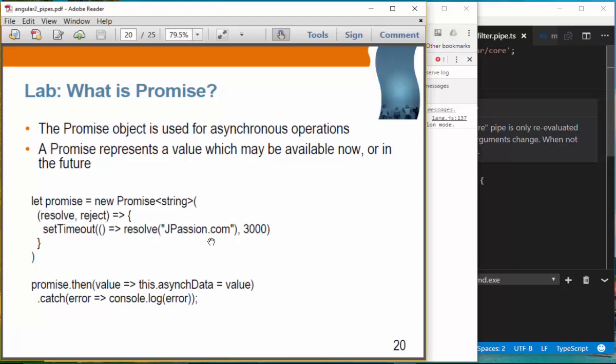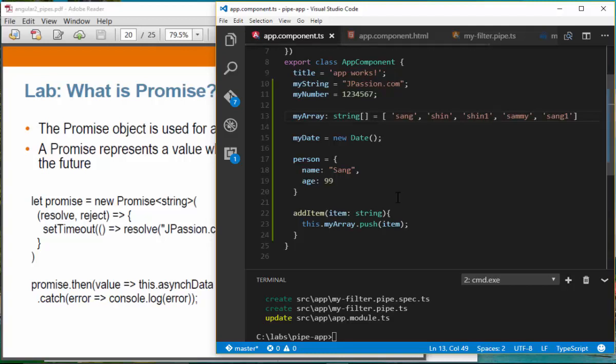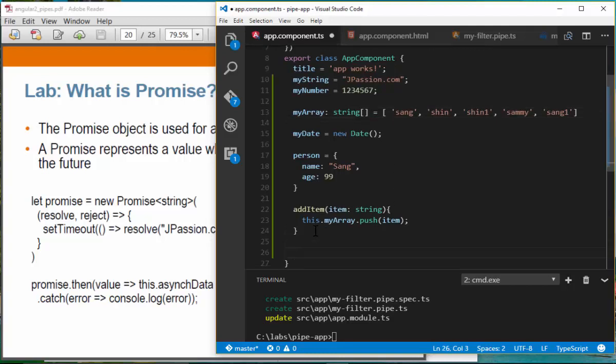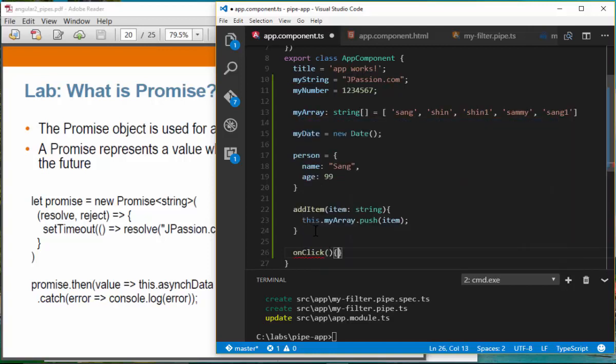So as I said, I was not able to build and run a promise in the standalone ECMA 6 JavaScript application, but I can actually run this inside an Angular2 application. So that's what we're going to do. So we are going to have in here the app component. Let's say we have some kind of event method, an on click method. Inside, we are going to actually create the promise.